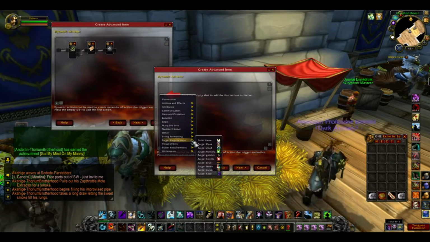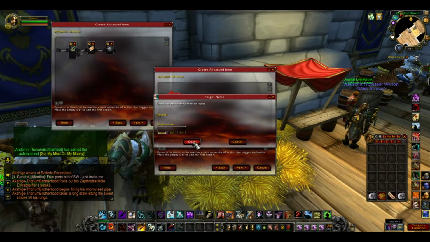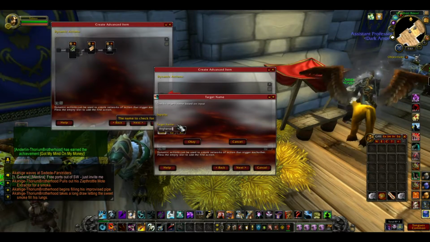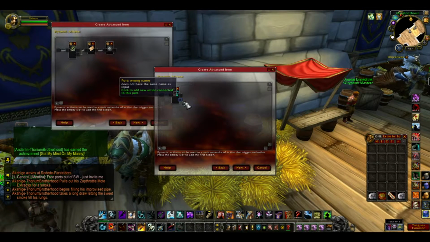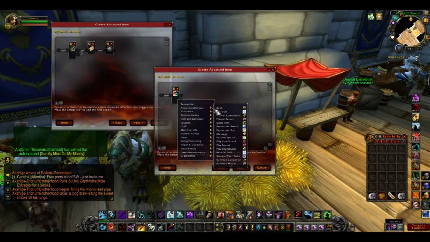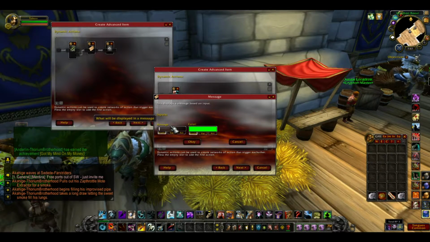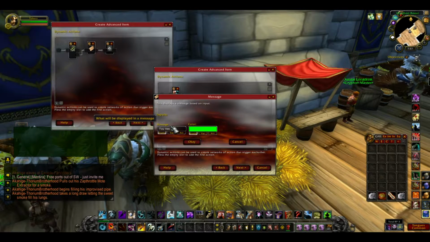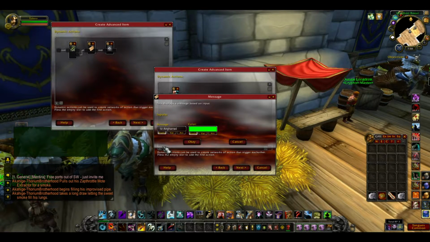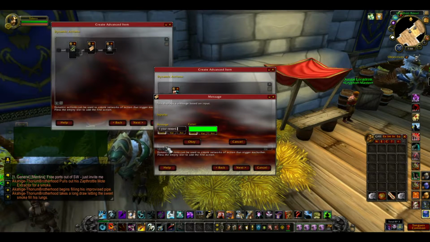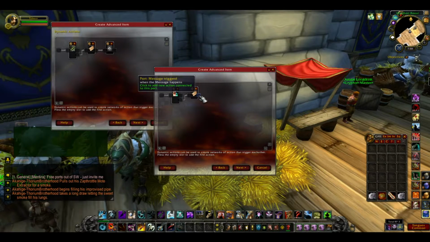So you need to go down to target requirement, target name, and put her name, Angharrad. And if she is not targeted, there will be a message saying, in green, you need to show this to Angharrad to collect your reward. And then it will reproduce.